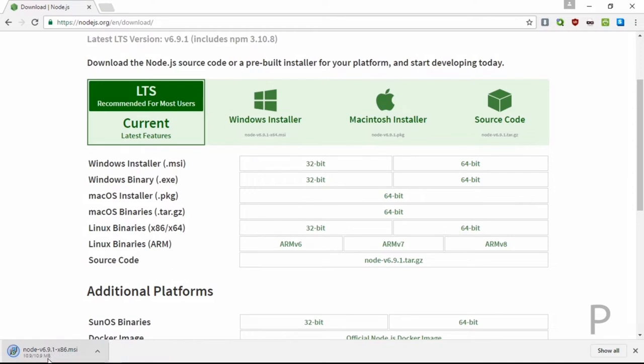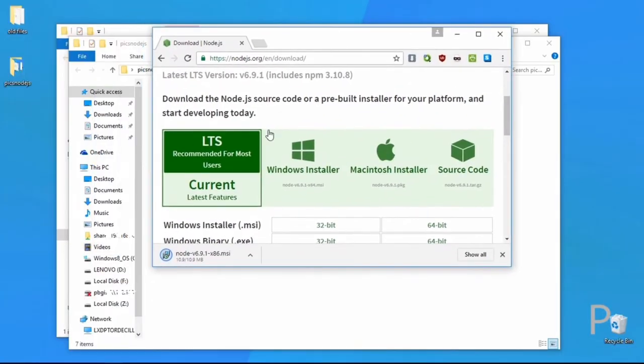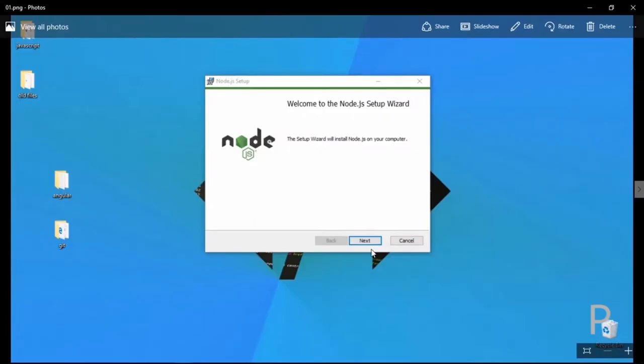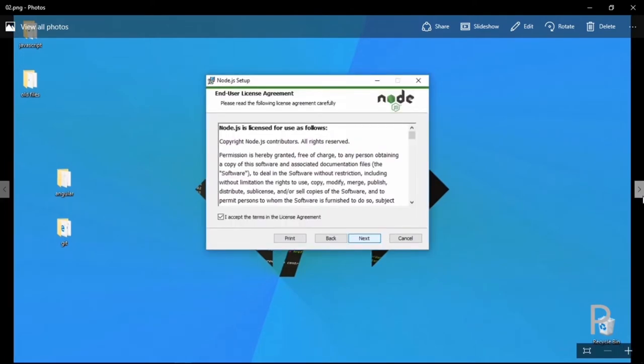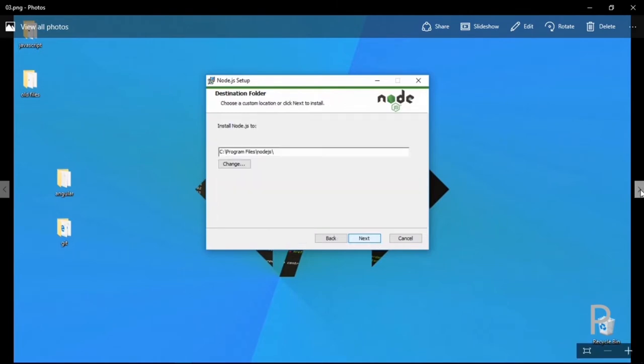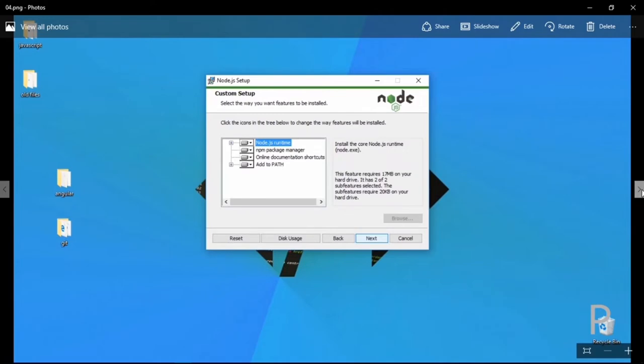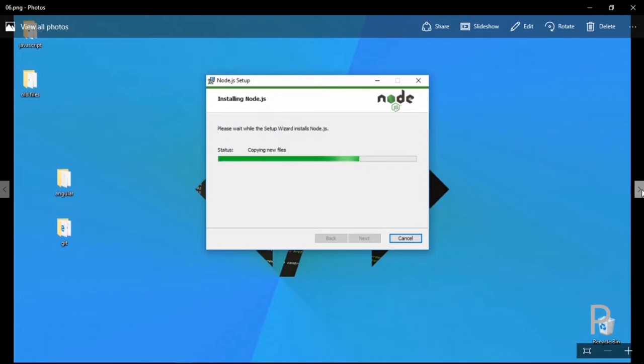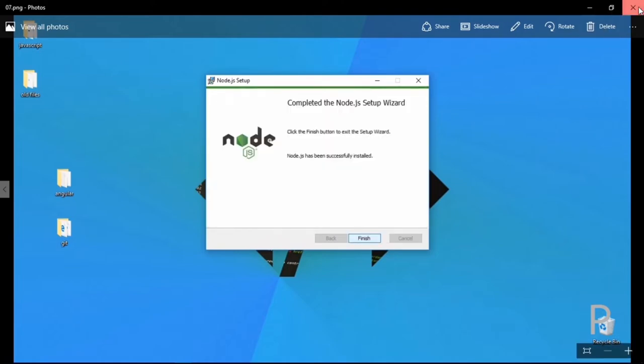And when you're done downloading, just open the installer. Welcome to Node.js. Click next, then accept the license agreement, and then next. And then, if you want to change the folder location of Node.js, it's up to you. Then click next, then next, then install. And when we're done, click finish. You're done.